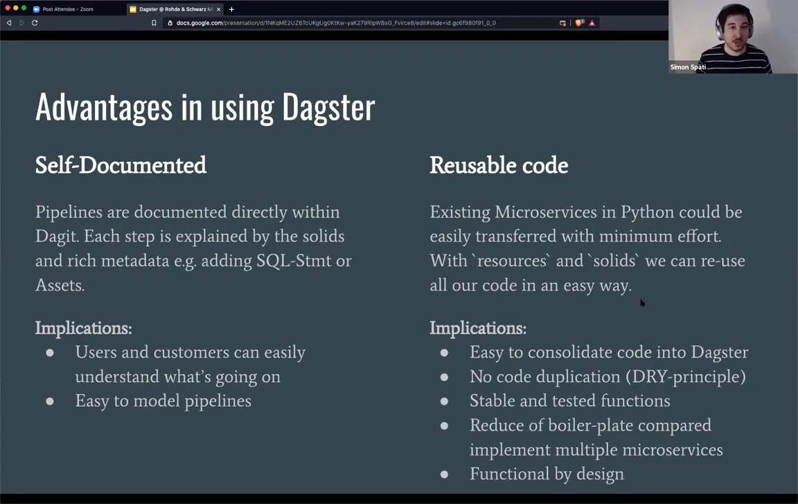You don't need to draw diagrams anymore, because the pipelines in Dagster are self-documented. You can really see each step. You can even put SQL statements inside there to really see what's actually going on, with the assets as mentioned. And you're spending less time explaining what's going on, and you can really discuss business transformation and logic, what needs to be done.